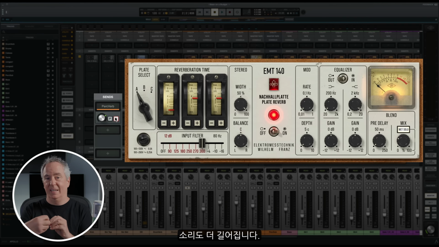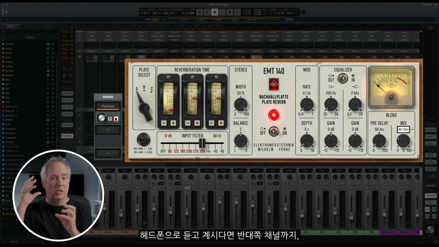It gets wider, it gets elongated, and the other side of your headphones, if you're listening to headphones, just kind of filled out with that reverb. So subtle, but meaningful in adding depth.